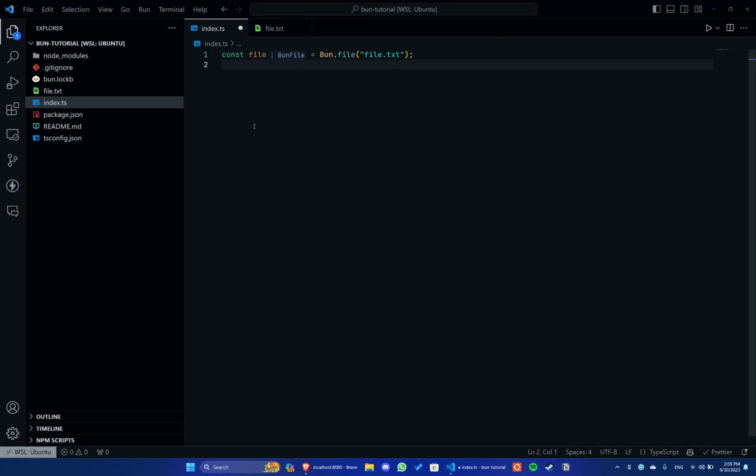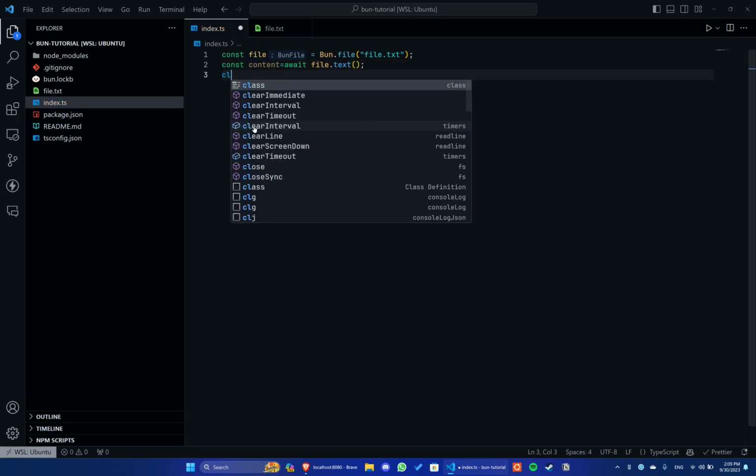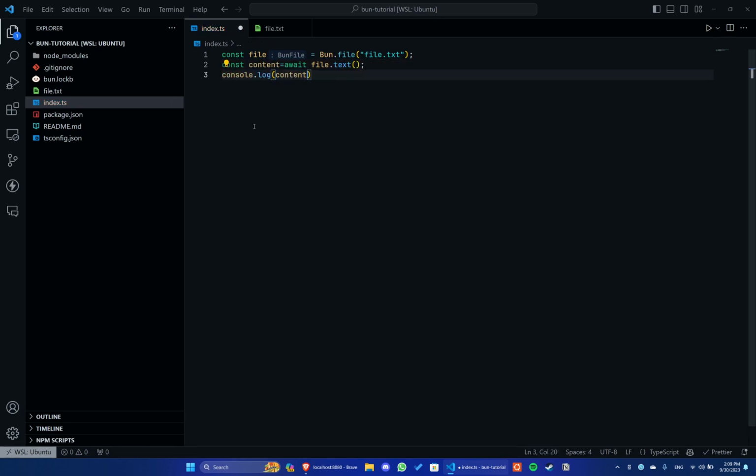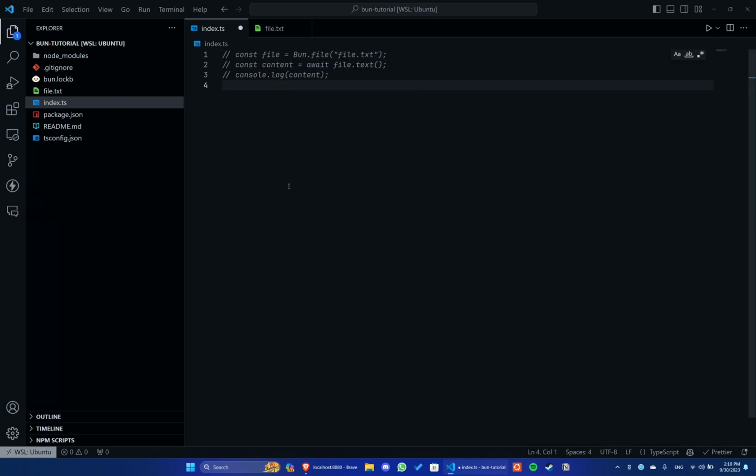Now to get the contents of the file, all I have to do is type in const content equals await file.text, and then we can console log. And there you go. You have the contents now.